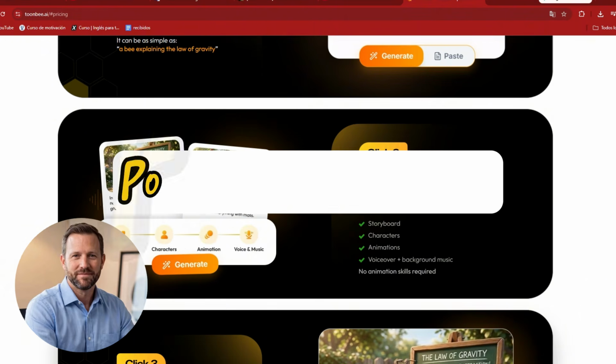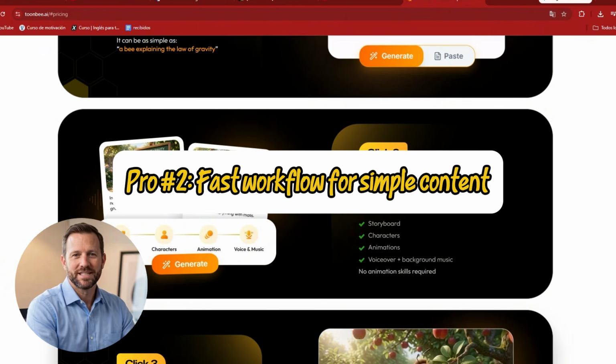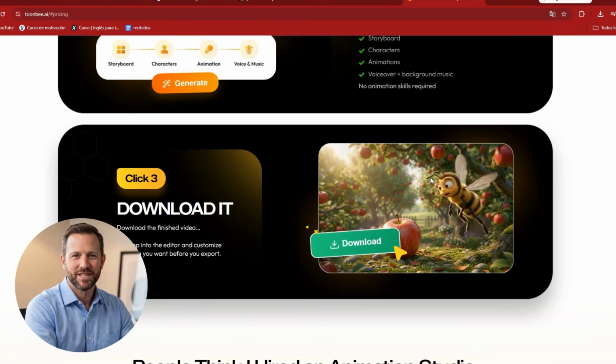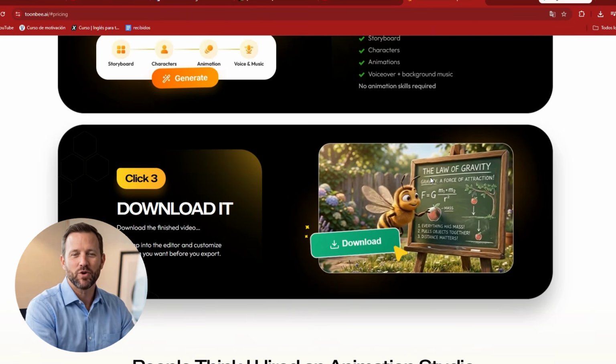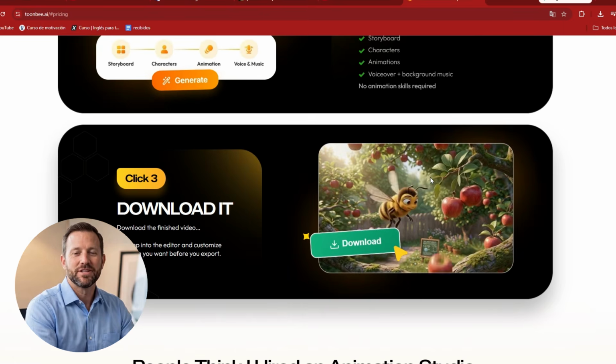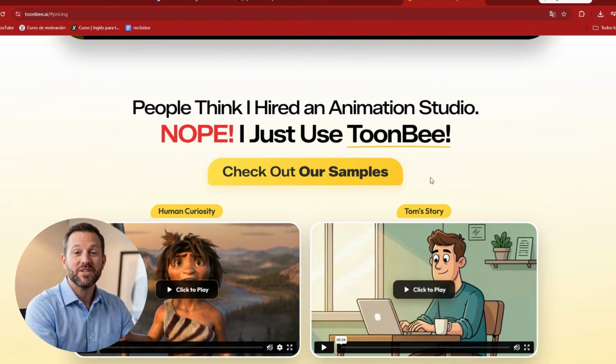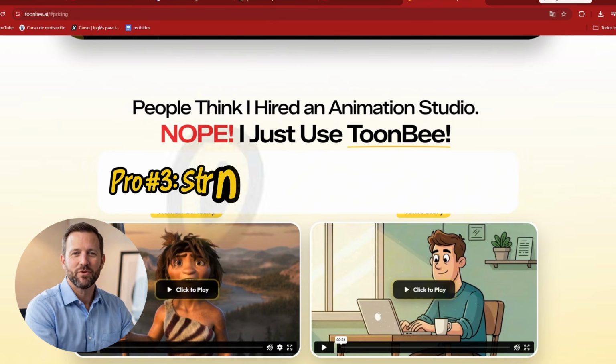Pro number 2. Fast workflow for simple content. For quick animated explainers, social clips, or story-style videos, the prompt-to-scene workflow is noticeably faster than building something manually in traditional animation tools.